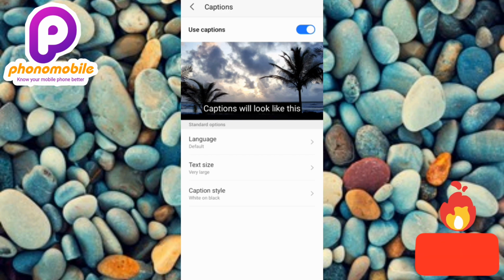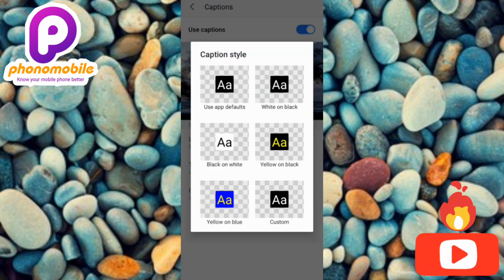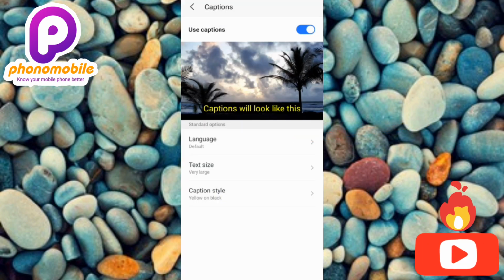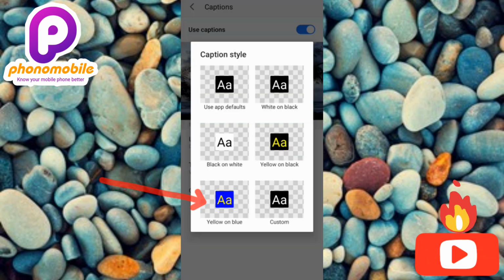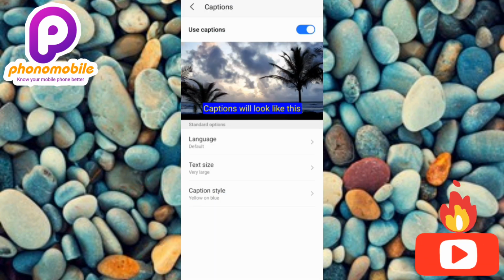Okay guys, let's go over to the third setting, which is caption style. Let's tap on it. You can see now you can actually change the color of your caption, the color of your text. Let's go for the black and yellow, which is the fourth option. Let's tap on it. You can now see our caption is black and yellow. You can see it on the standard options. Let me change the color again so you know what I'm saying. Let's change it to the blue and yellow. Now you can see that the caption is blue and yellow.